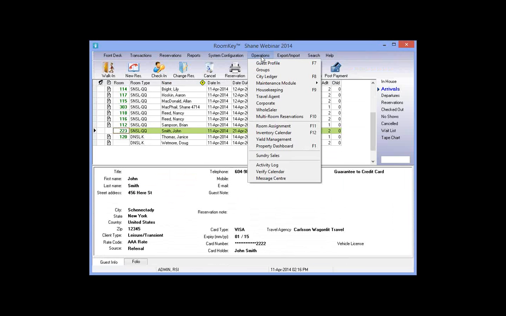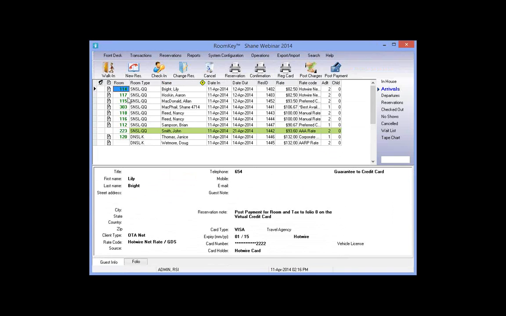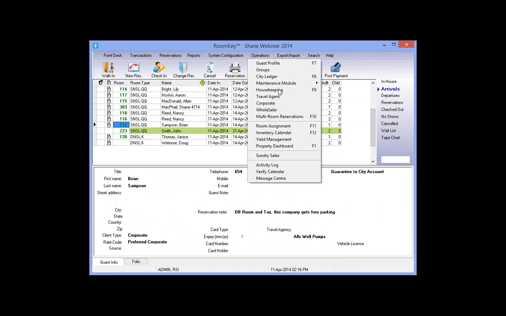So again, that was under Operations, Room Assignment. Shortcut key is F11. So now we have all our arrivals. Now, remember I was telling you that the rooms here are all highlighted green. That means that the rooms are clean. I'm going to go to Brian Sampson's room here. I'm going to go into housekeeping now.